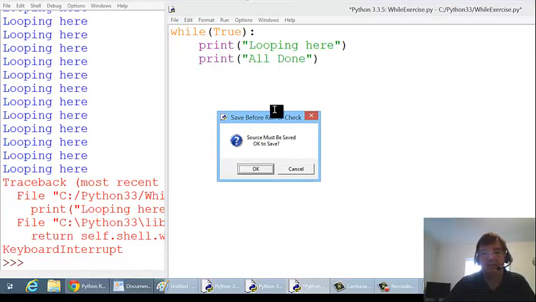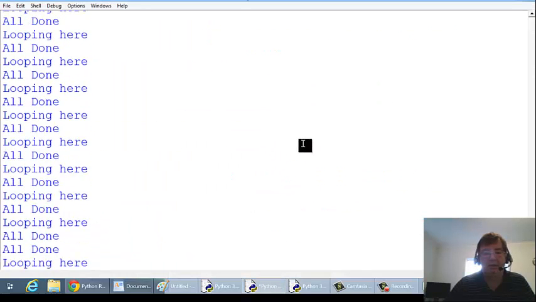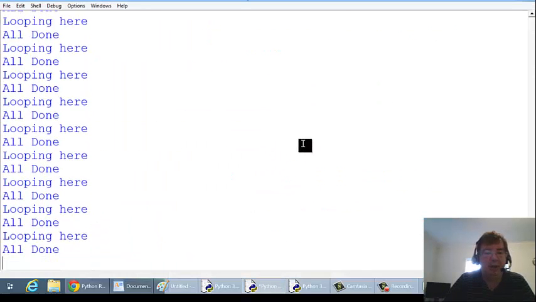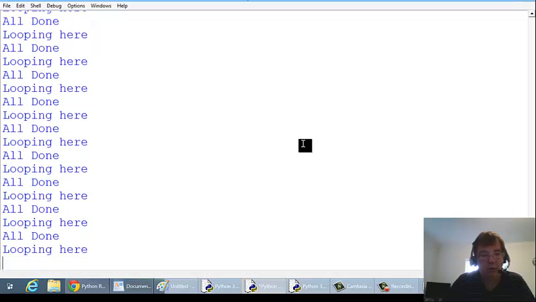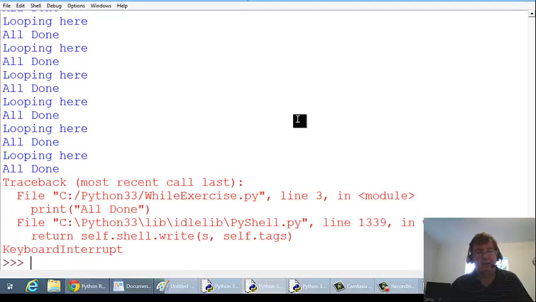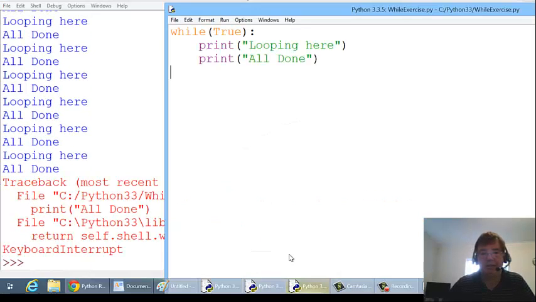We'll press F5. Okay, and now we get both messages. Now I appreciate it's a little bit hard to see on the video, but it is actually saying looping here, all done, and then just cycling both those messages on the screen. Control C.